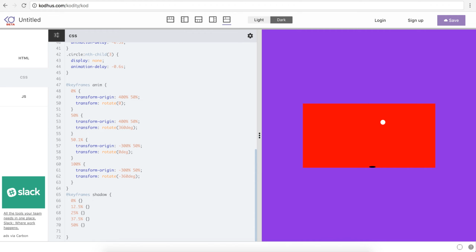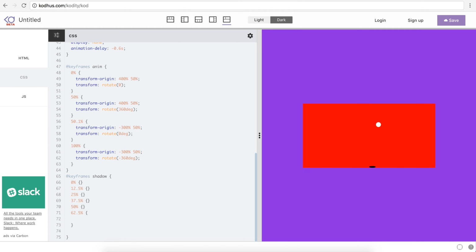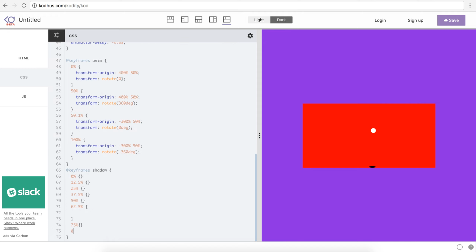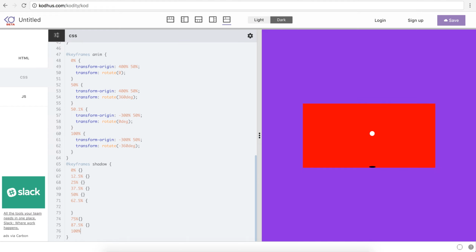Again, it's going to be 62.5%. And it's going to be 75%. Then 87.5%, right? And then we have 100%. So you can see I divided 100% by 8, which leads to these numbers, right? So on 0%, obviously it's over there and it's the 0% of my animation.